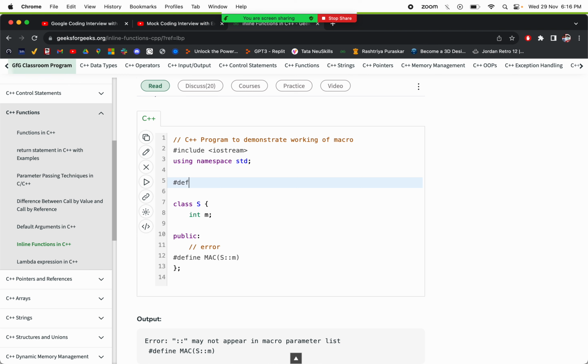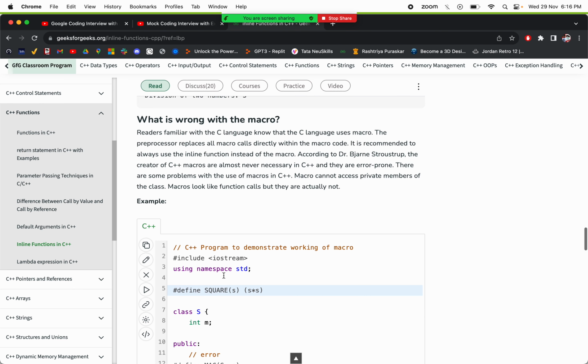So #define square, for example. It will take some value like s, and it will basically do s times s. So this is what a general macro will look like. It's basically doing #define square, it will take s and it will do s into s. So a macro's flow is define, then the name of the macro, then the parameter list. You could have more parameters, s, y and so on. And then some operation.